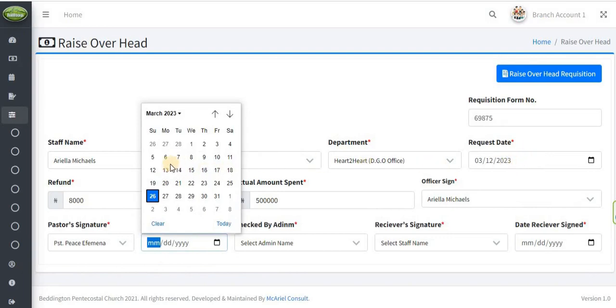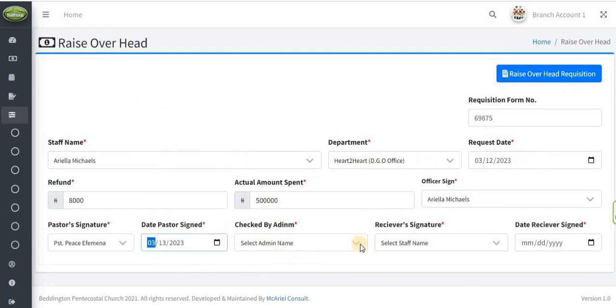Now, the date it was signed by the pastor. Our request was made on the 12th, so let's say on the 13th, which is, of course, a Monday. Checked by admin, say, admin checked it. And who is admin here?